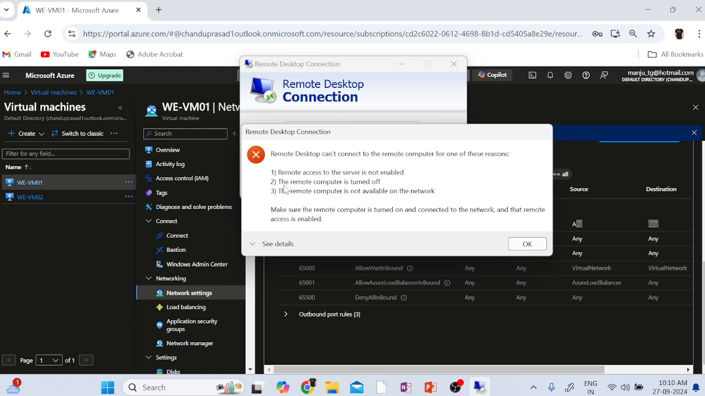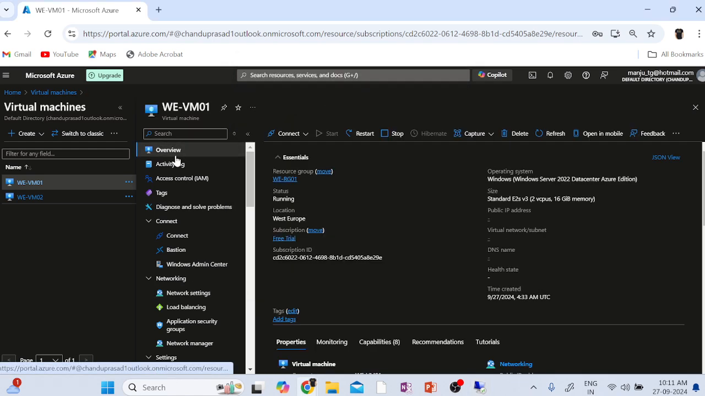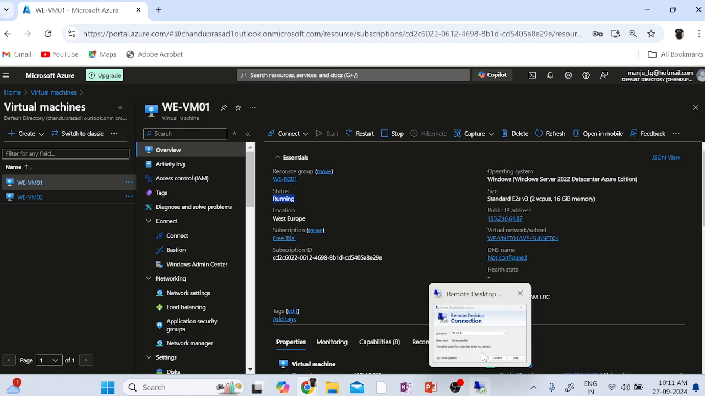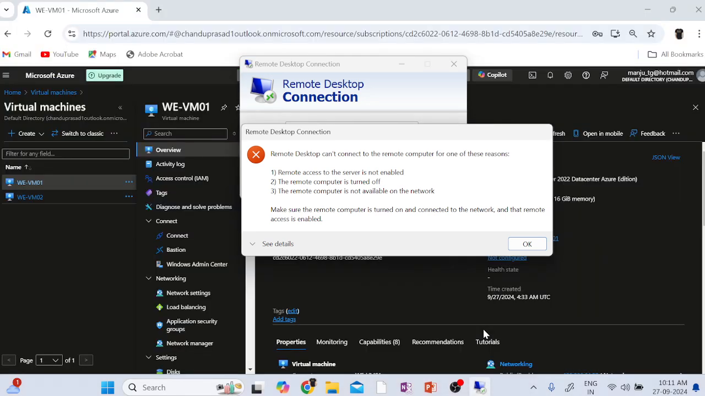It says the remote computer is turned off. Please check whether the remote computer is turned off. But if I go to overview, my virtual machine shows it is running, so the second option is also invalid. The third option, check the remote computer is not available on the network, but it's still available in the network because it has got the proper IP address, it is running, and NSG is also allowed. Why is it not allowing me to log in?